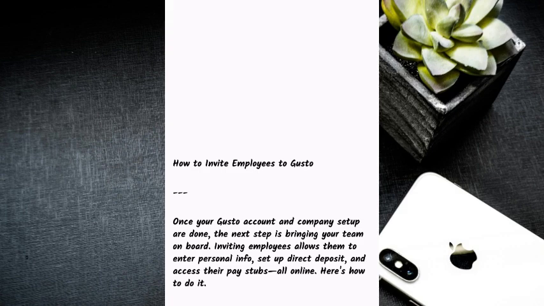So once your Gusto account and company setups are done, the next step is bringing your team on board. Inviting employees allows them to enter personal info, to set up direct deposits, and to access their pay stubs all online. And here's how to do it.